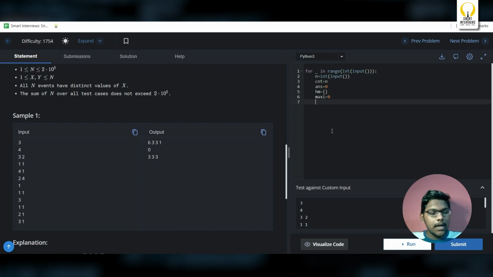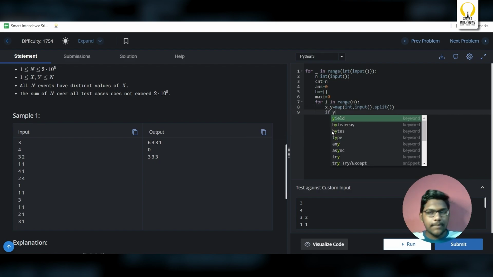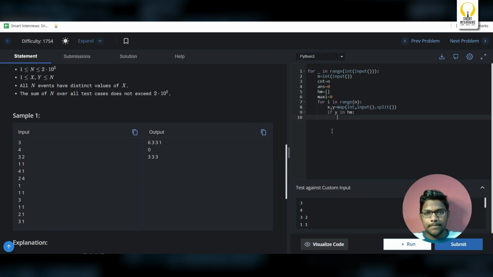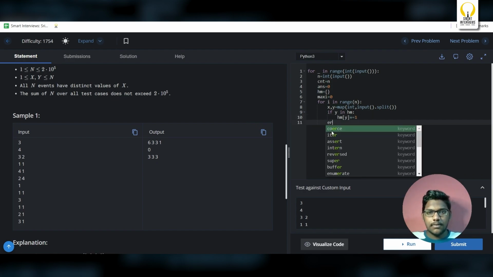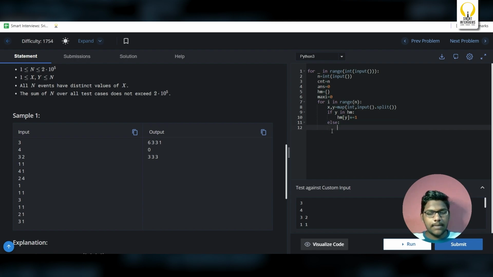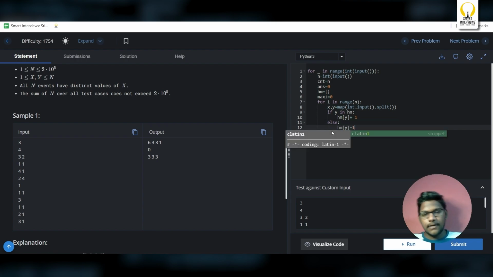Maxi is also 0. Now I should simply loop over the number of queries, which are n, and now I have to read the values x and y. X comma y equal to map of int comma input dot split. Now I have to check if my y is in hash map, then hash map of y plus equal to 1, else I'll update my hash map frequency with 1 if it is not present.